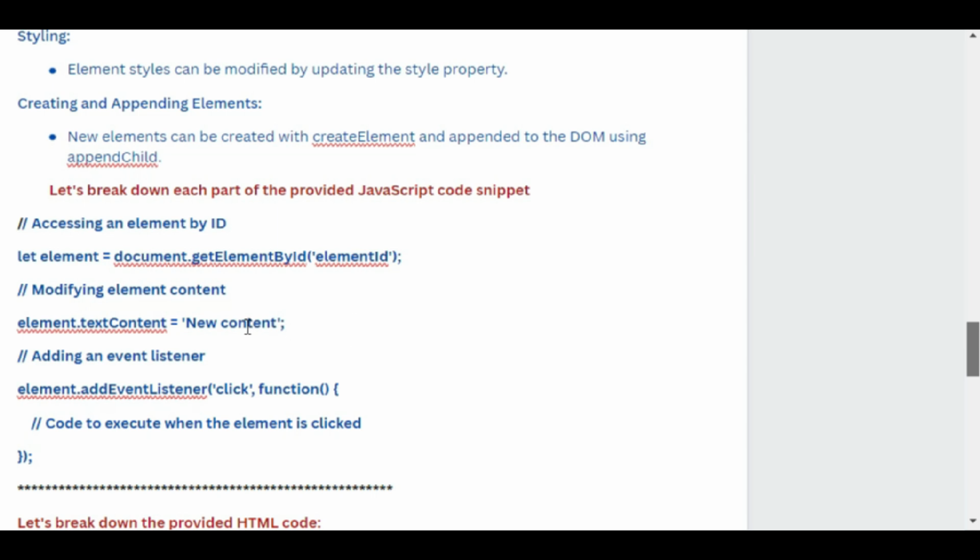Come to the second part, modifying element content. After obtaining the reference to the HTML element with the specified ID, the code modifies its content. The textContent property is used to set the text content of the element to the string "New content". This line demonstrates how to dynamically change the text inside an HTML element using JavaScript. Right. Come to the third point.